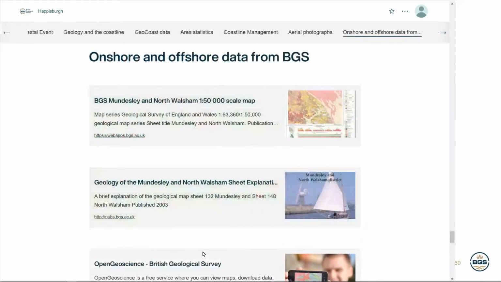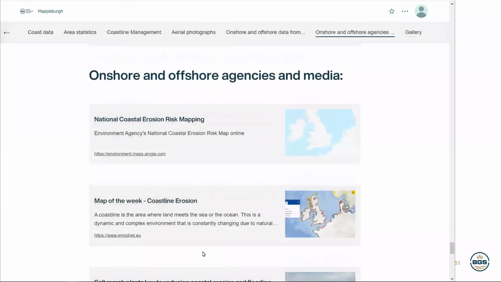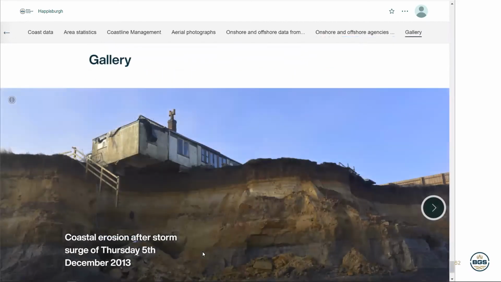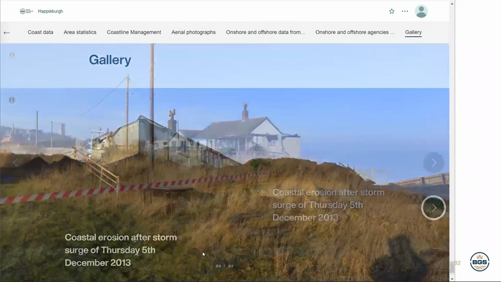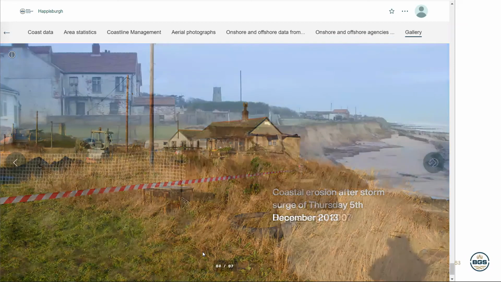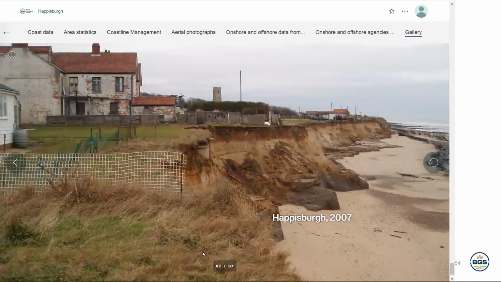We've got links to other sources of information from BGS, for example, maps and sheet explanations, and you can just click on any of those, as well as links to other sources of information that are external to BGS. Again, they're just a series of links that you can click on that will show appropriate information. And finally, we have a gallery of images which depict the coastline environment, which is shown for this coast study area. You can just scroll through those.